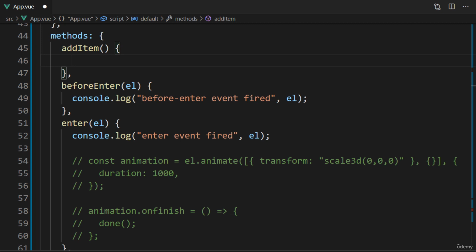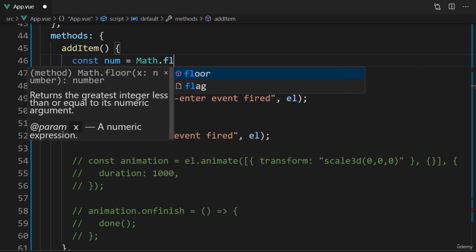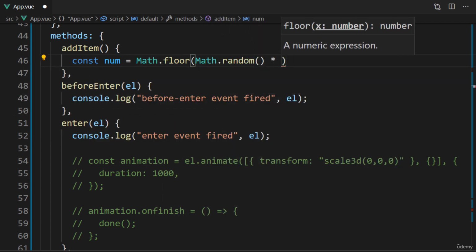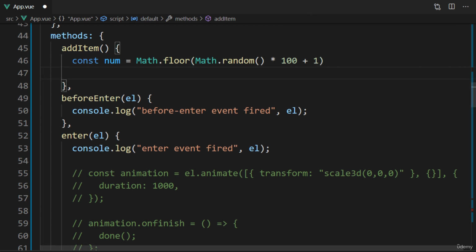We're going to create a variable called num. We'll set it to Math.floor, Math.random, asterisk 100 plus 1. This expression will generate a random number between 1 and 100. Next, we'll calculate an index. We'll create a variable called index.